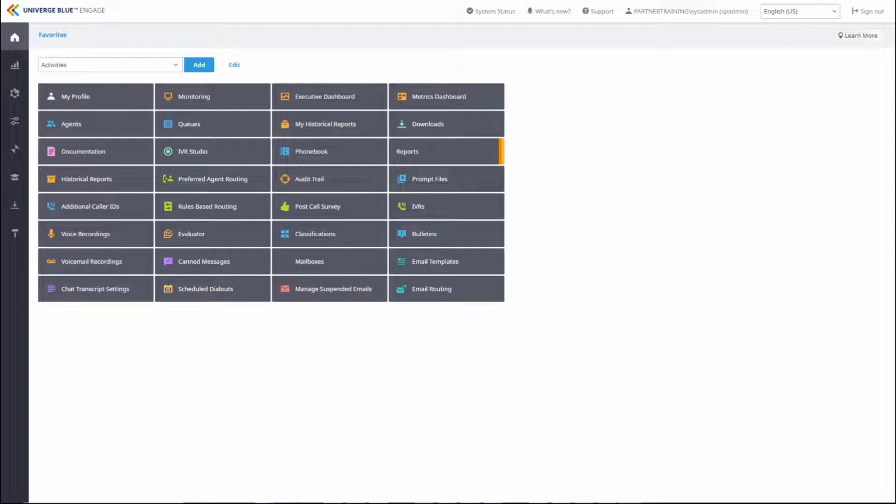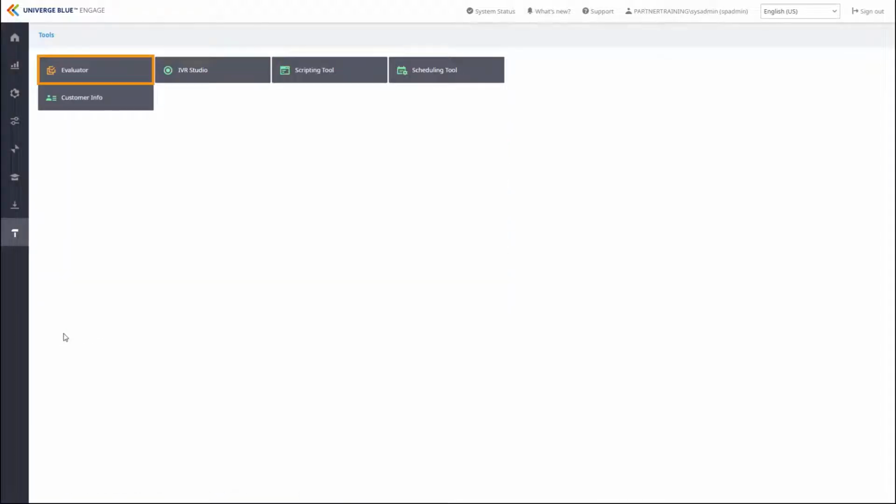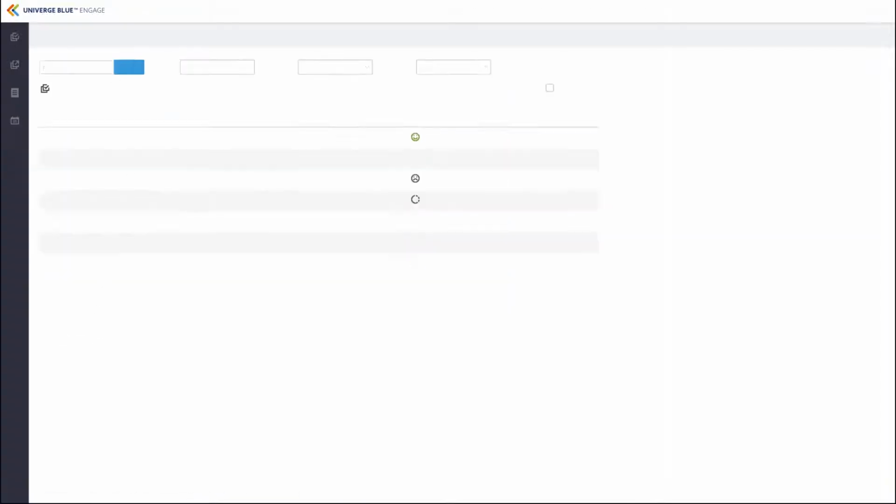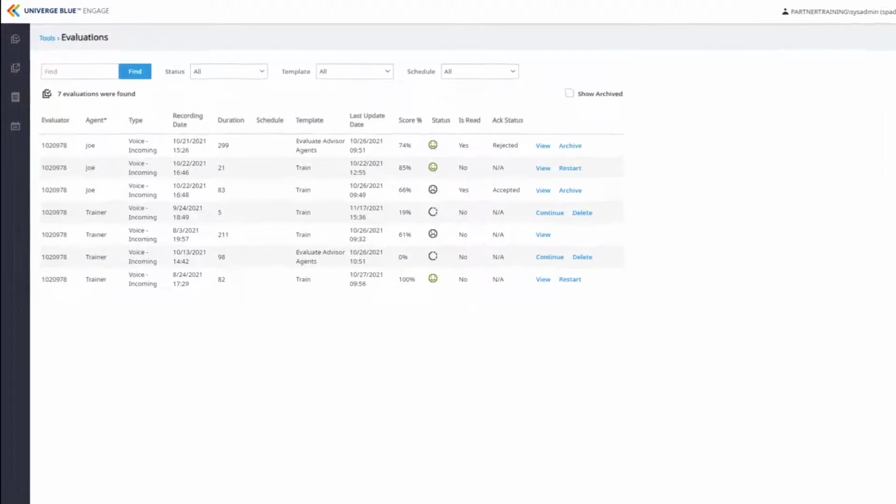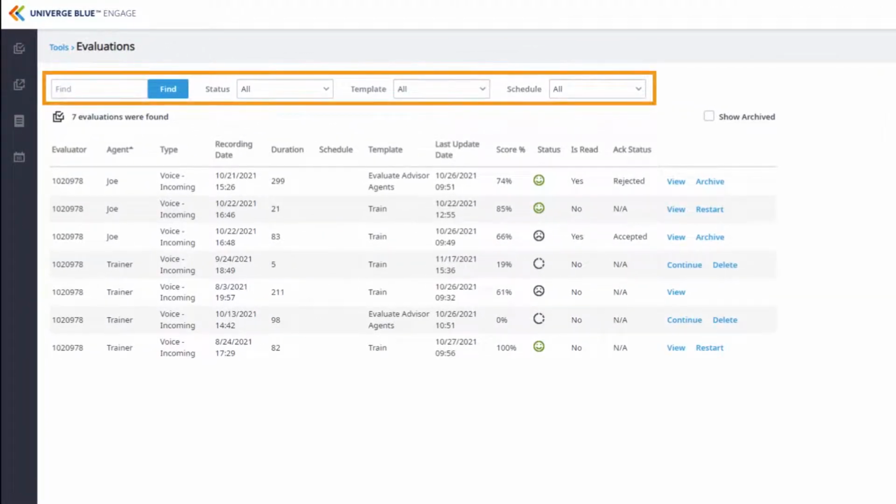To navigate to evaluations, in the admin portal, click on Tools, Evaluator. This will take you to the Evaluations tab in the Evaluator. At the top of the page, there are several filter options that are available if you need to refine the number of evaluations displayed.